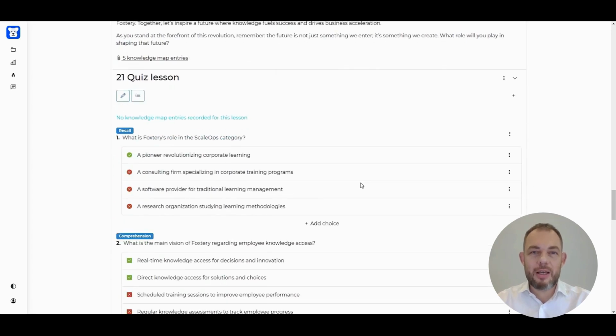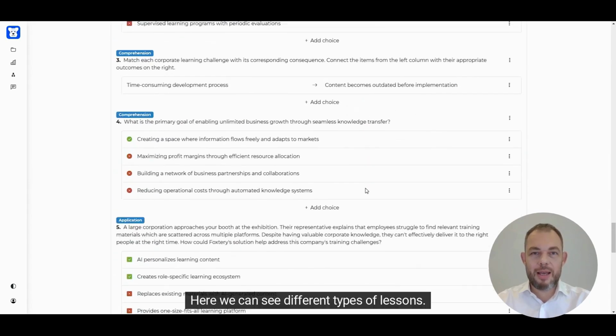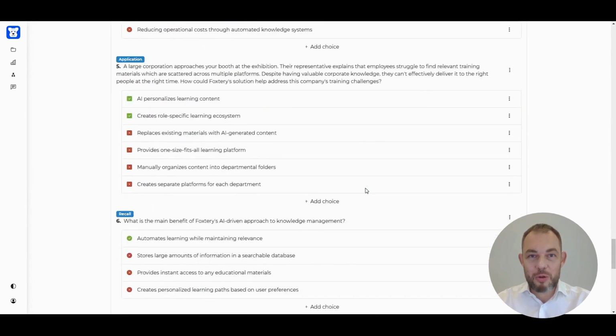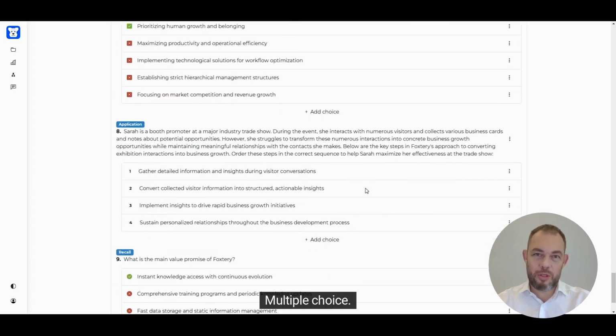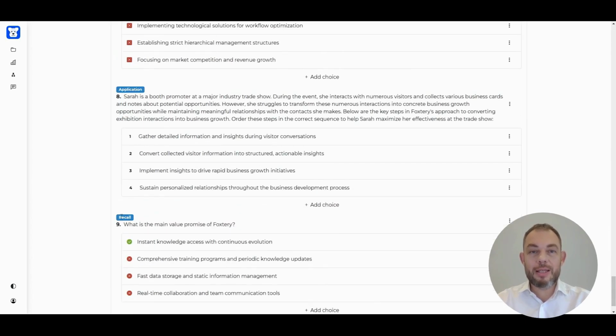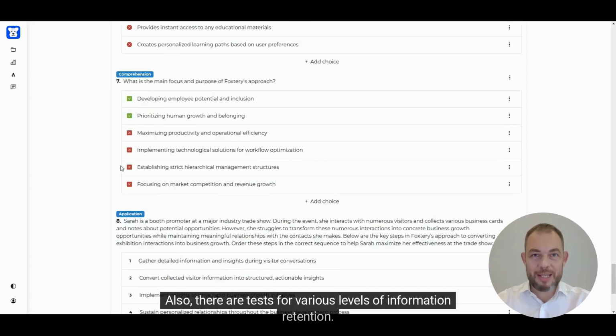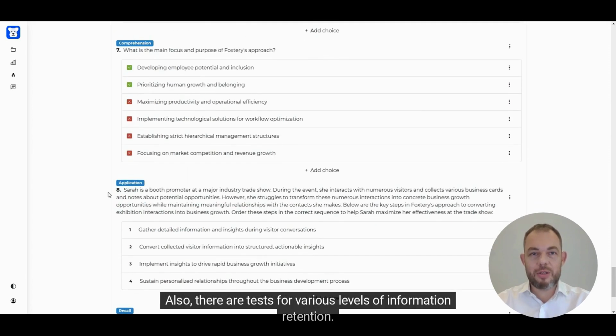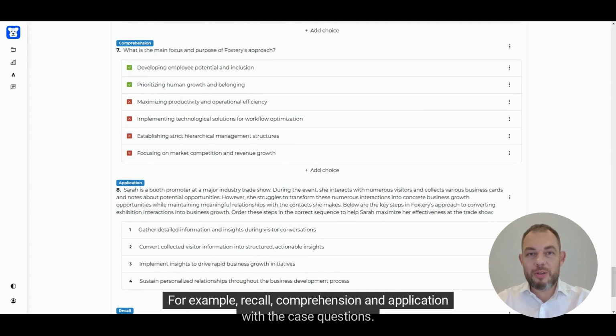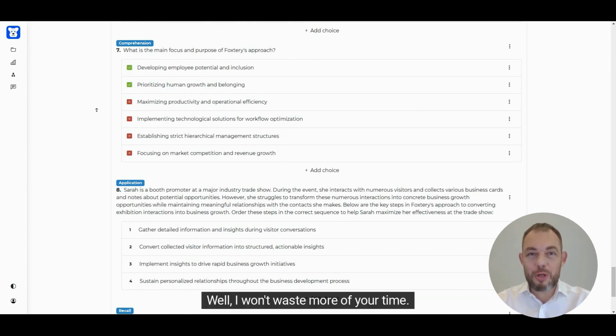Seems ready. Let's check. Okay. Here we can see different types of questions. Single choice, multiple choice, matching one-on-one, sequence questions. Also, there are tests for various levels of information retention. For example, recall, comprehension, and application with the case questions. Well, I won't waste more of your time.